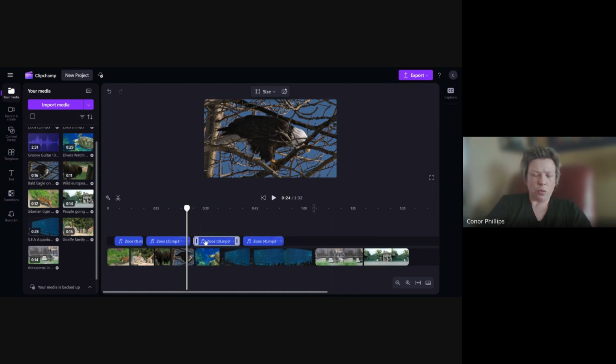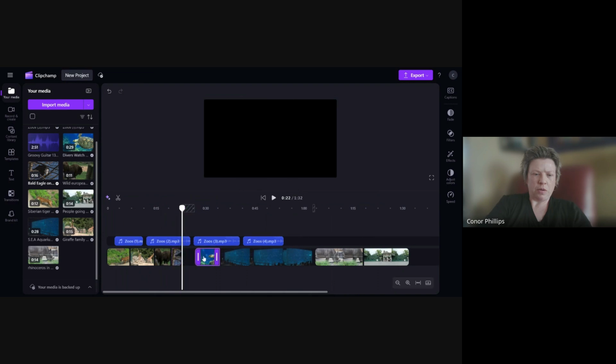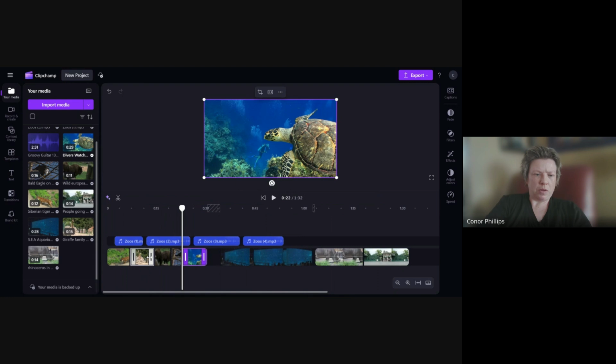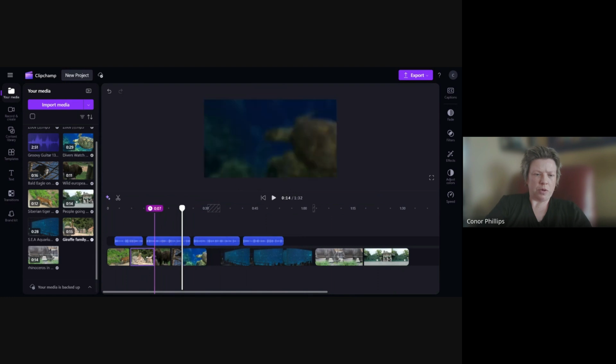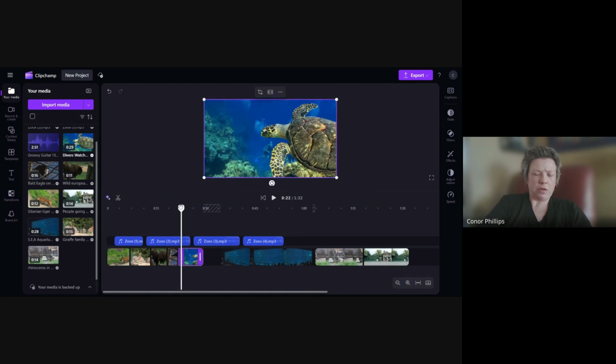So what I want to do here is actually shorten the eagle. Yeah, so I think we'll just do that there. And we might even tighten up giraffe a little bit more. There. So we can fit that into there.